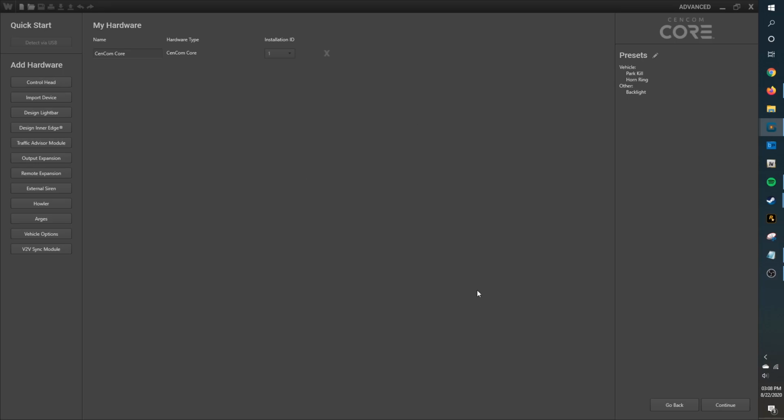So we are going to go into CenCom CORE here, set up a control head. I've got a 21 inside control head Arges. I've got the Pro Focus one, so we'll utilize that one. Actually, we'll just utilize the Pro Focus.